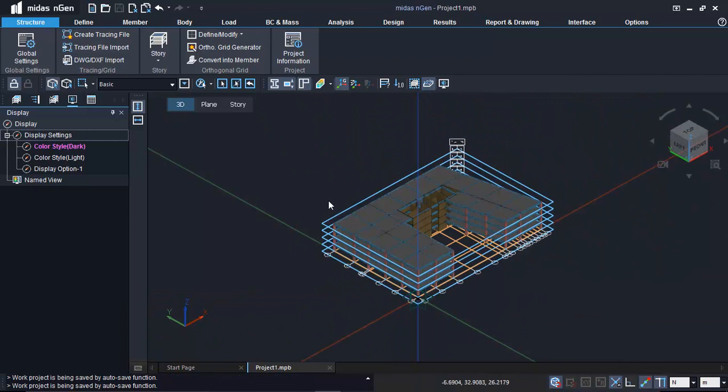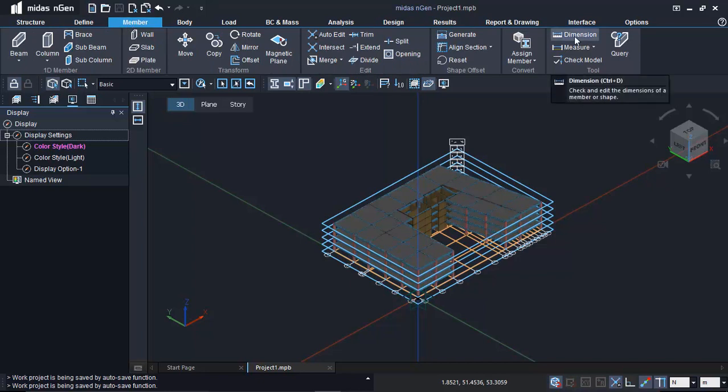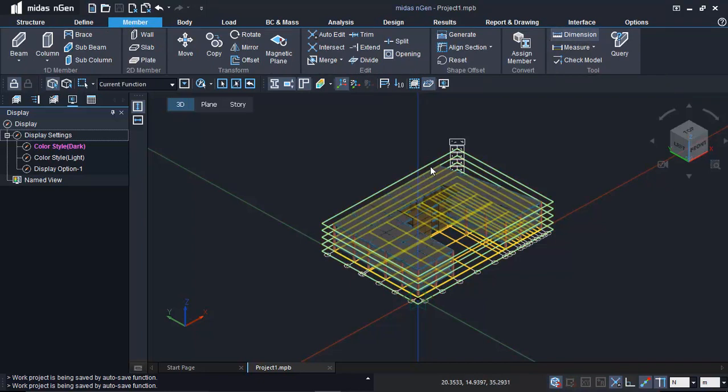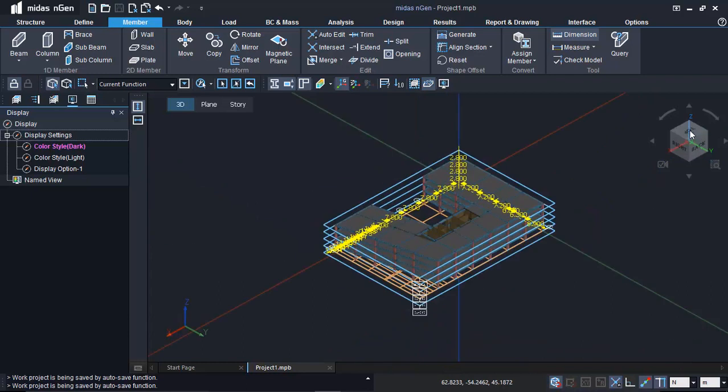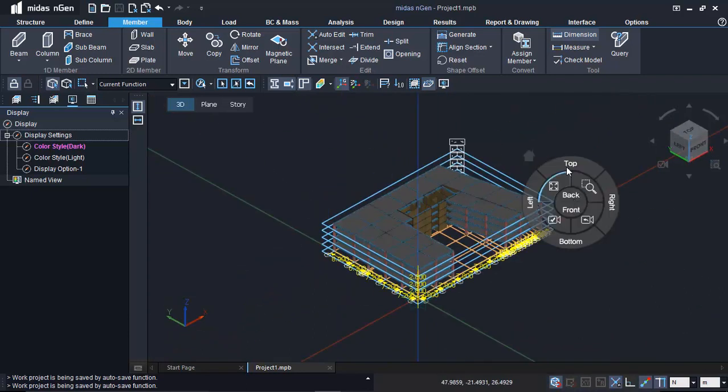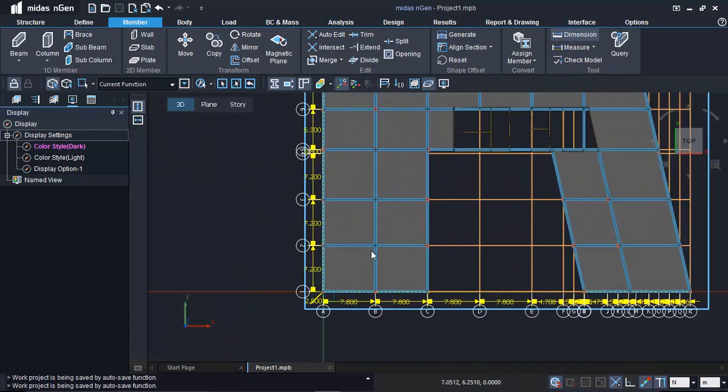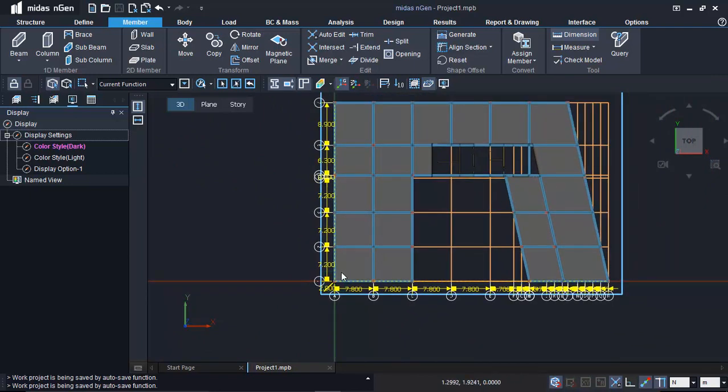Now let's see how we can actually use this grid in order to modify the data in our model. So if you want to modify the data in our model, you can go to this member command, and in the member command we have this option called dimension. So here, as soon as I use this tool called dimension and I click on the grid, it will show me the dimensions of the entire model. So now let's say my intention is that I want to change the spacing of the first bay from 7.8 meter to 9 meters.